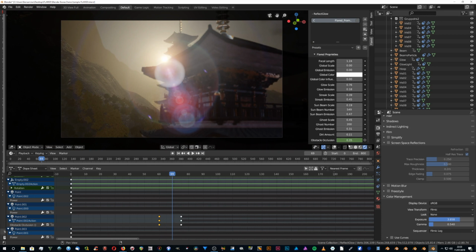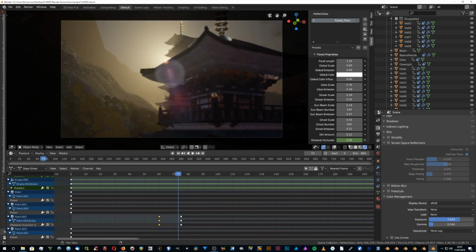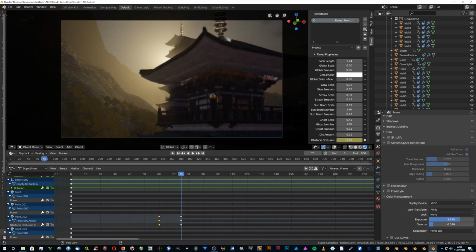Now we are at 0.35, then 0.22, 0.18, and here the flare has disappeared. Here is another keyframe that I've put to 0. So there are 15 frames that make the sun disappear under this building.